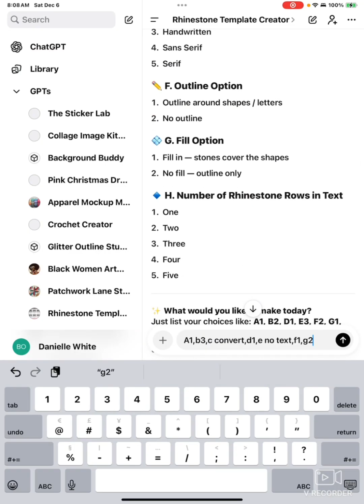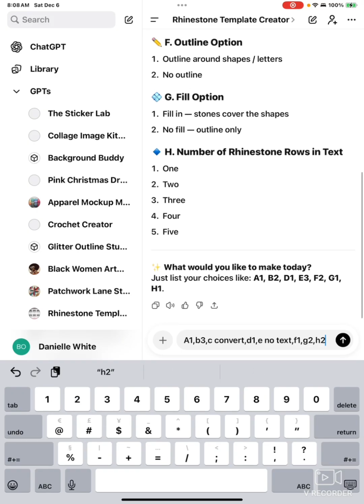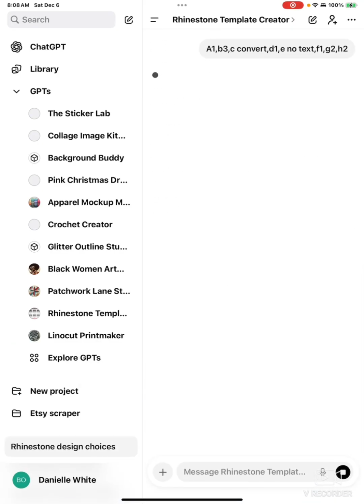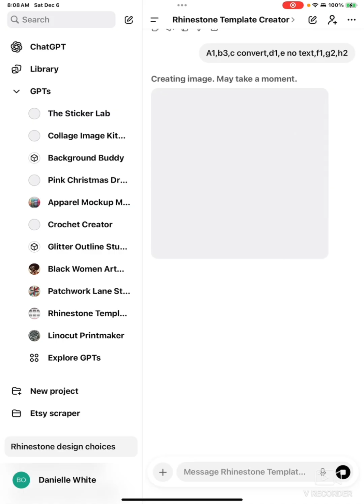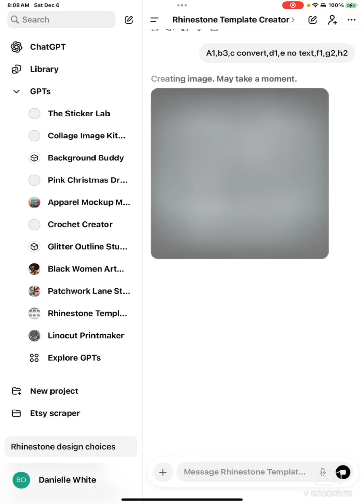I picked no fill, and I picked F2, no outline, and G1, fill in. And then I picked the H for this one. I picked one row. So now we're gonna see what it's gonna look like. What do y'all think? What do y'all think about my bot? Okay, so far everything is working out.